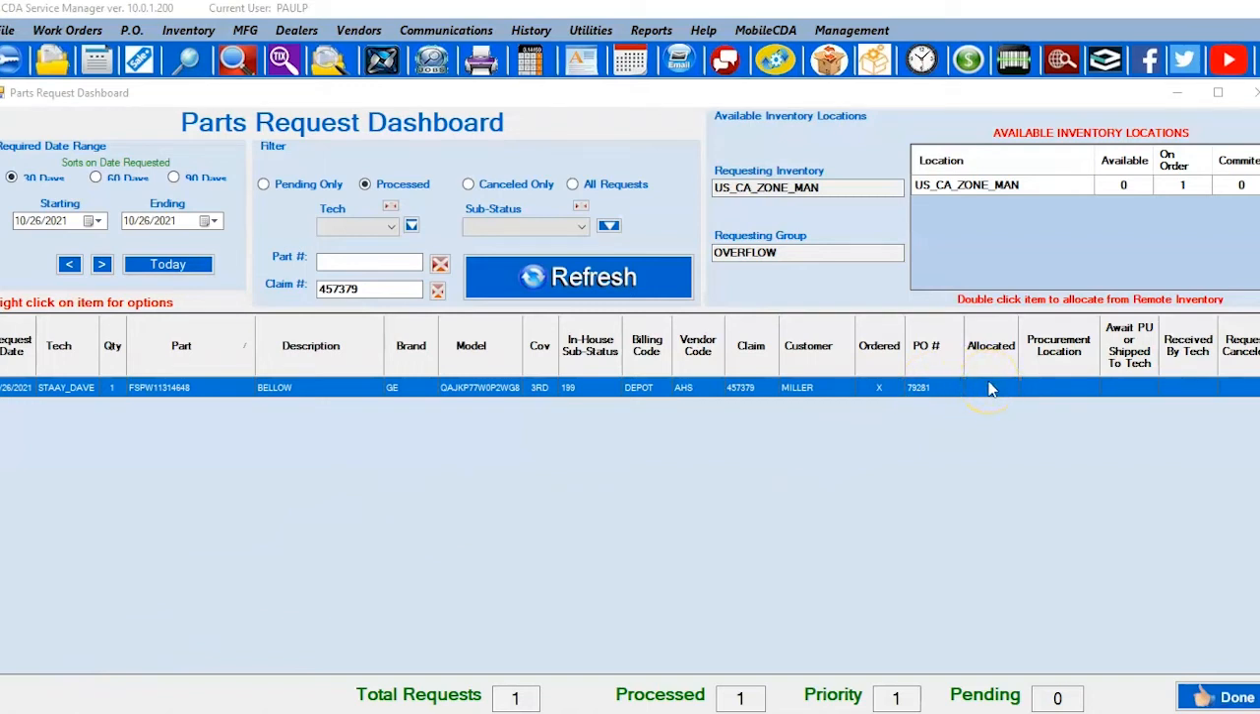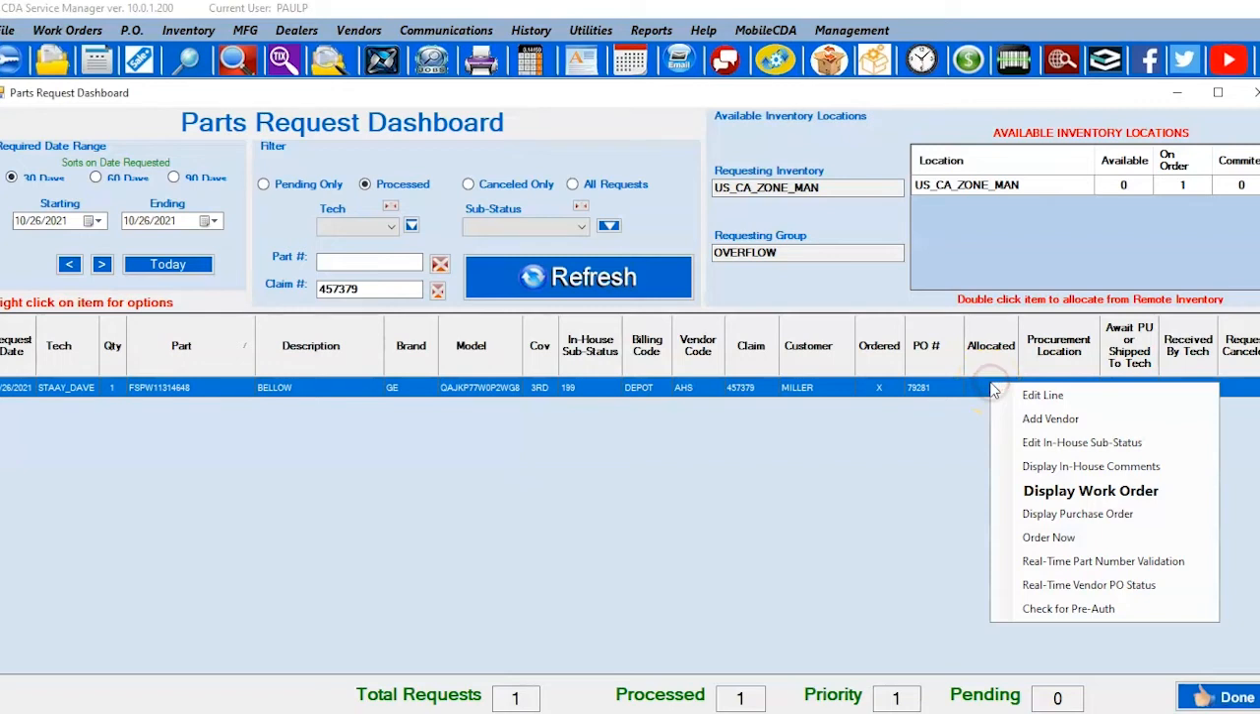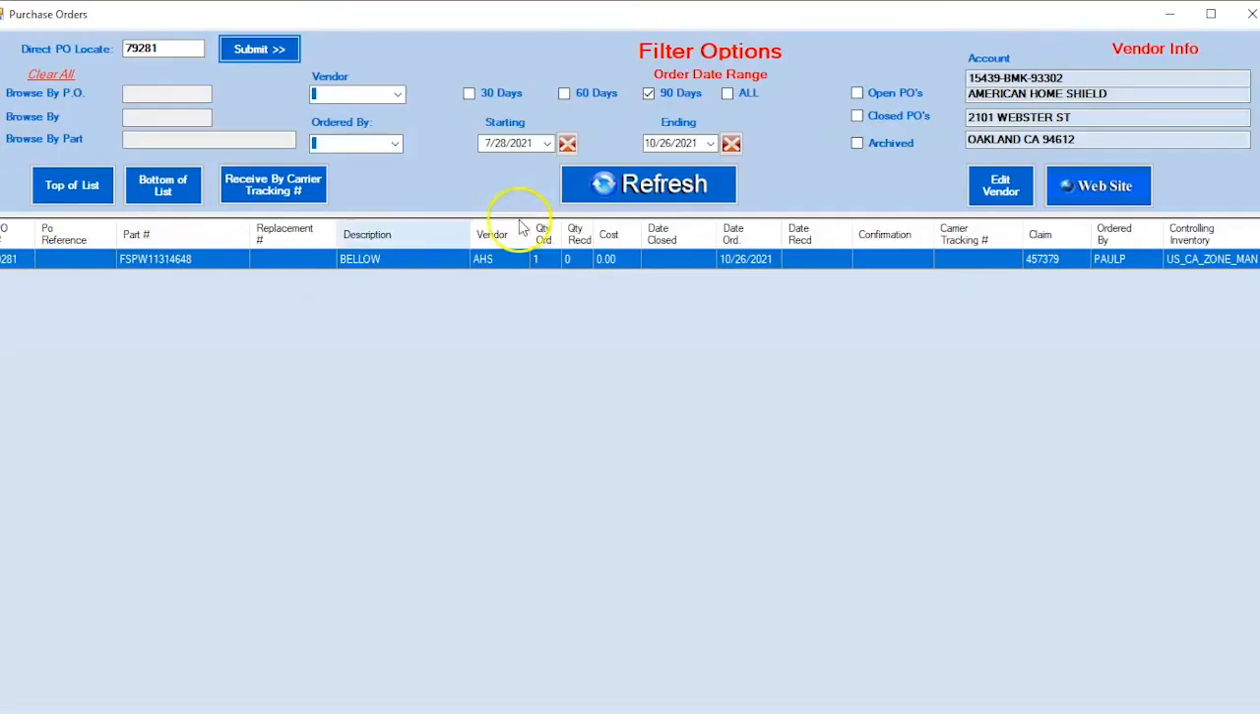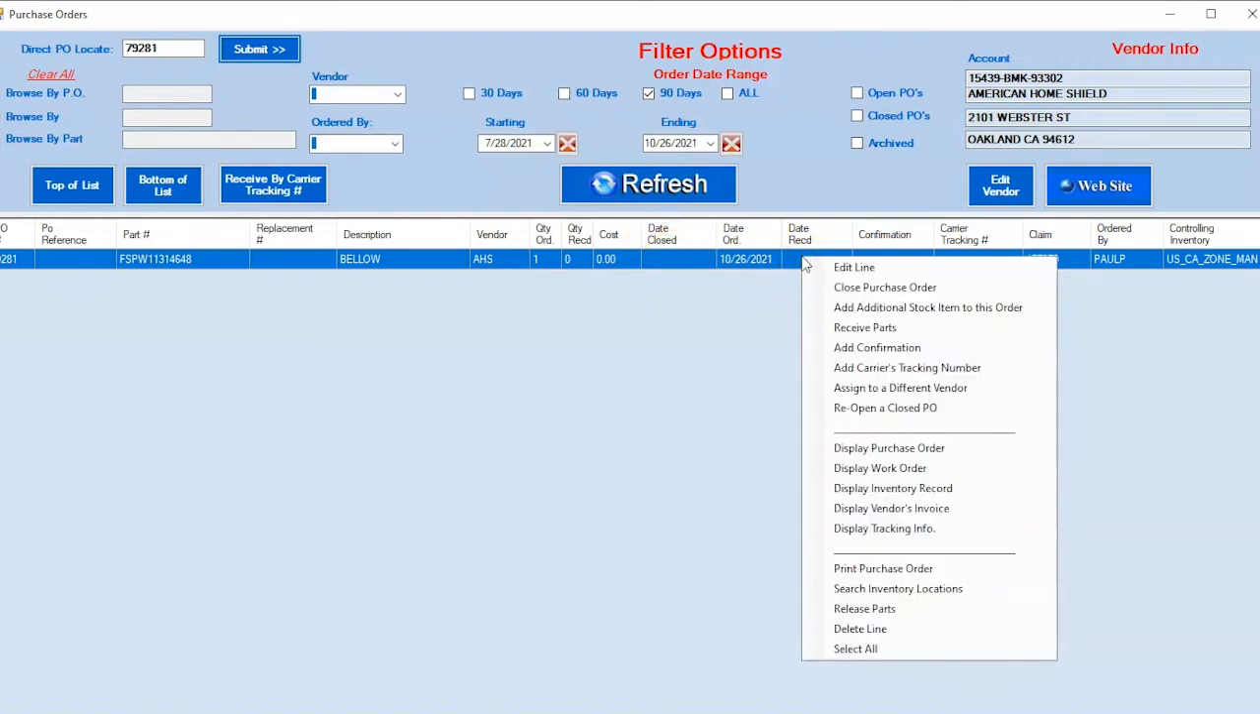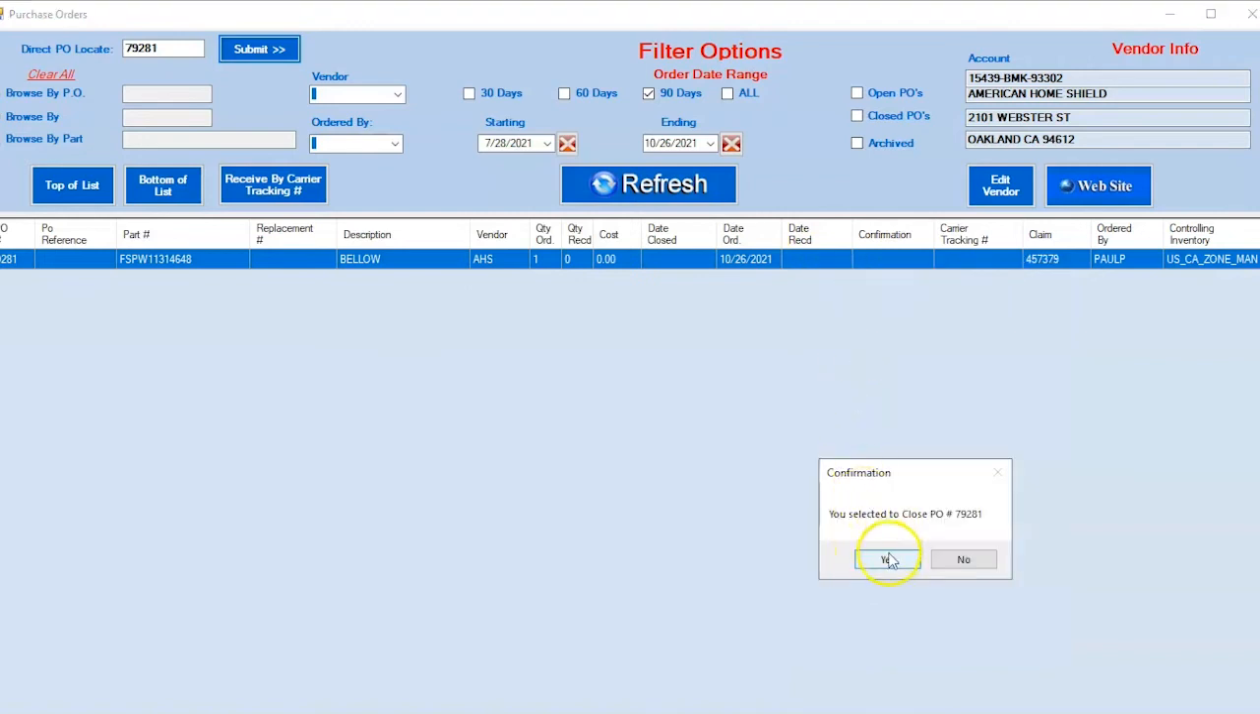So I'm just going to right click here again, and I'm going to go ahead and click Display Purchase Orders. The purchase order window pops up. And the first thing I want to show you is that when you're in this purchase order, what we care about is, hey, this PO is not closed. So we need to close this PO first. So let's go ahead and say close purchase order. It says, are you sure? We're going to say yes.